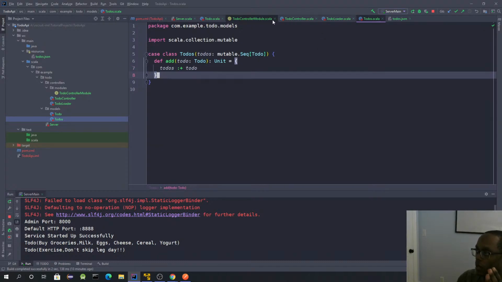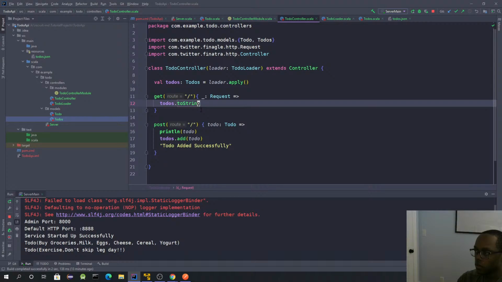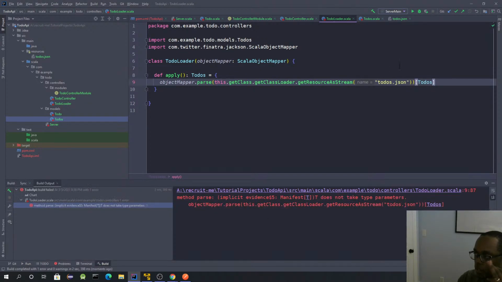All right, so now in our controller, whenever we want to add one, we can have this add function do it for us. All right, and it generates the toString. Okay, so let's see if our server starts up. I have a feeling it might not, but we'll see. I have a feeling like this is not okay.